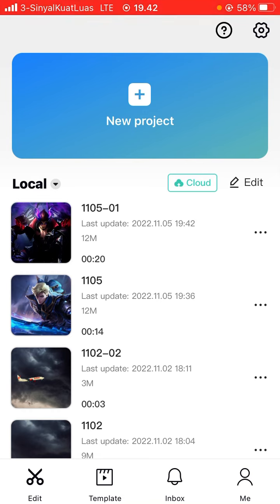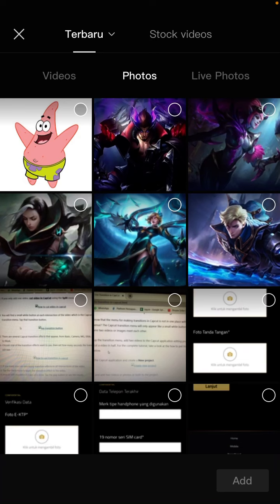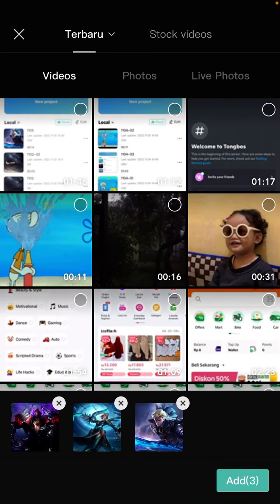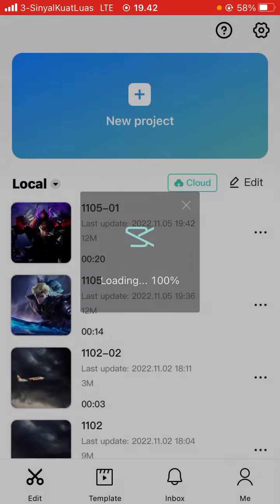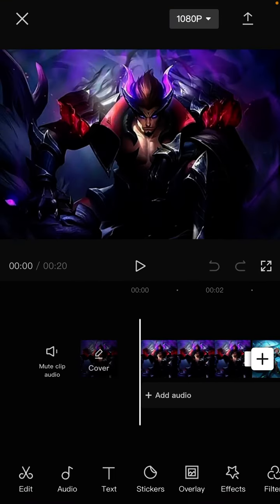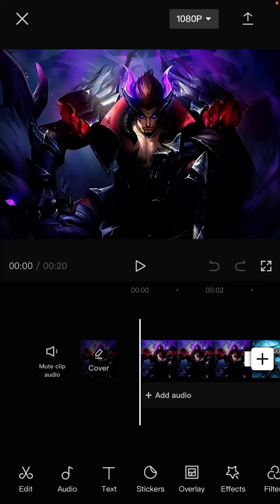So after you download the CapCut app, just open it and click New Project, and then you can add some photos or videos that you want to edit. For example, I select these photos and I'm going to add this video. Click Add below, and then you can check out the preview panel and the timeline.